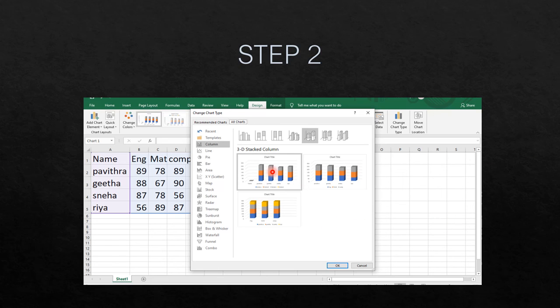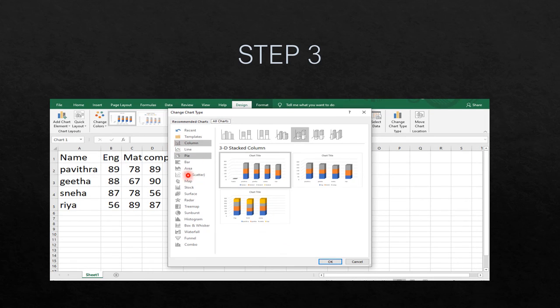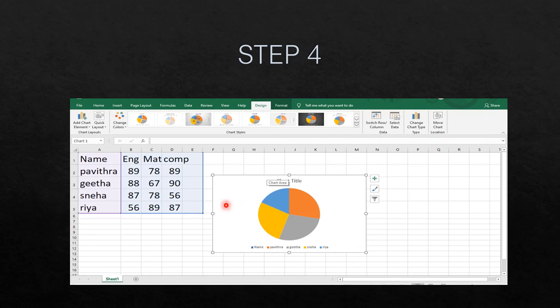Here I selected this one and click OK button. Here I selected pie chart. Click the pie chart and click the OK button. The pie chart will be displayed and pie chart will be applied.